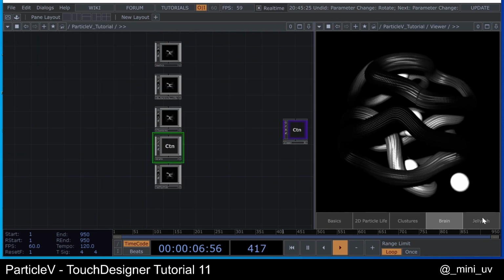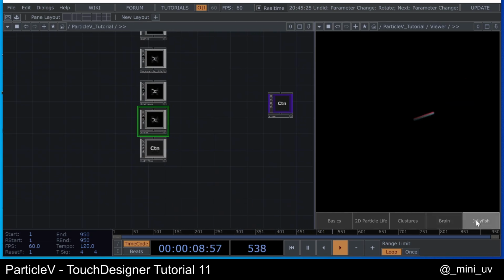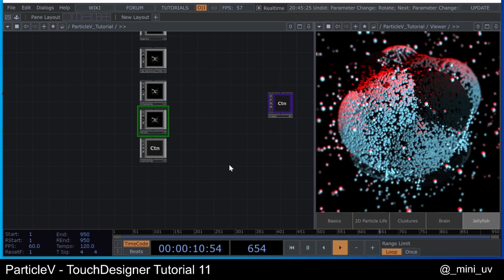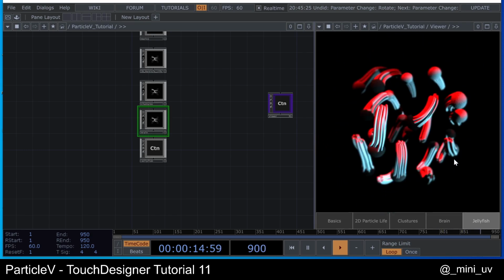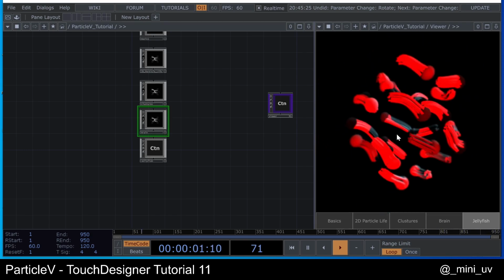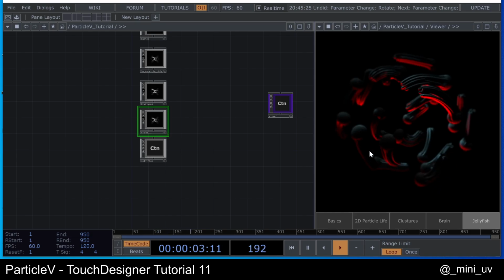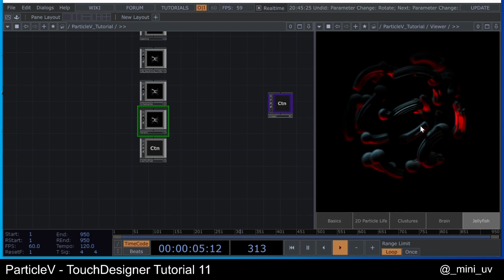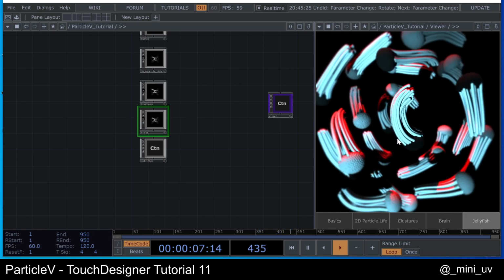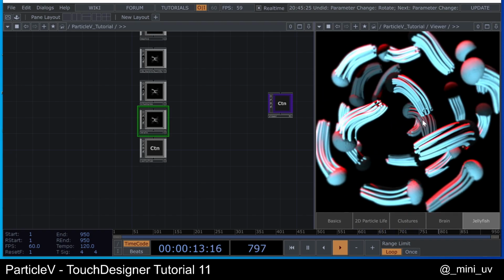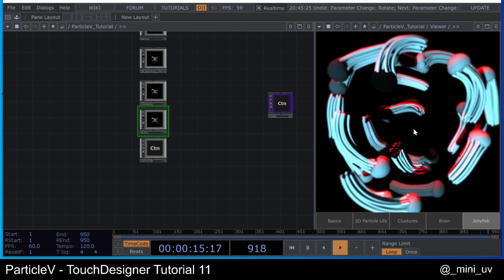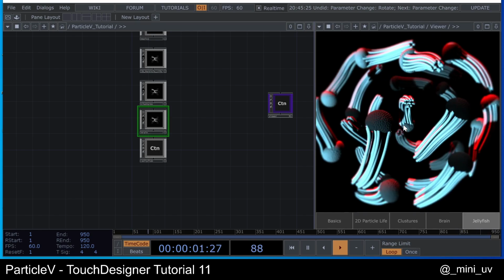Let's go back to the viewer and choose the jellyfishes. All right, so the jellyfishes. If you don't see anything and it's lost, you can just press the panel and H, and it will home your camera.